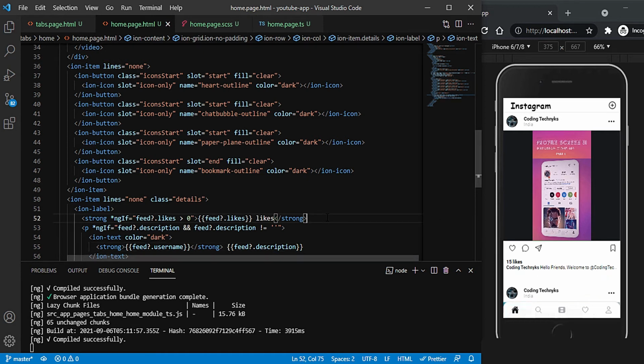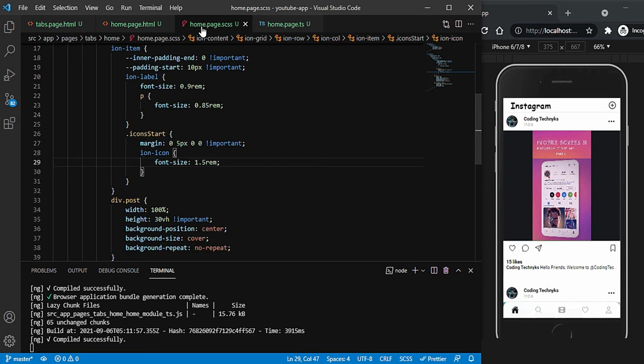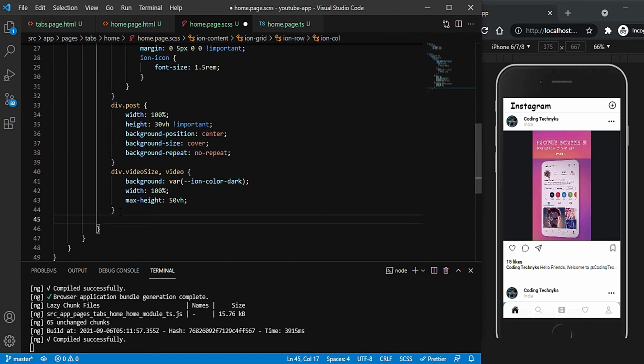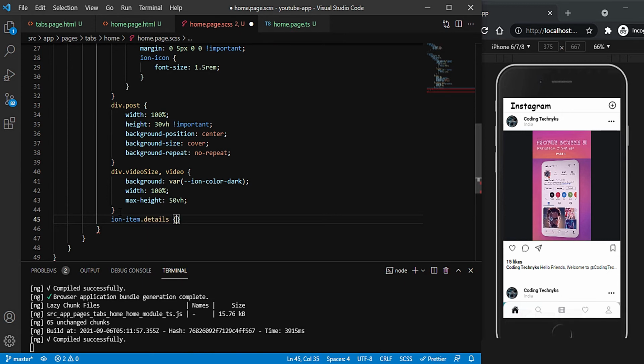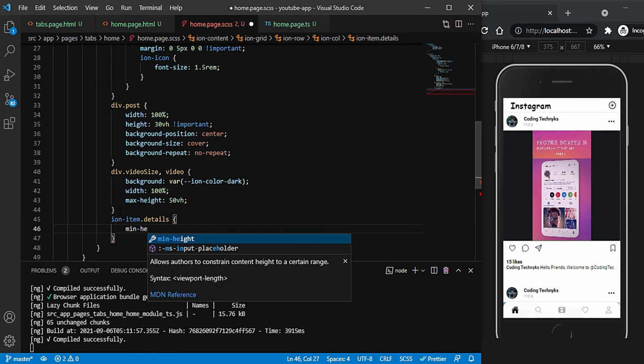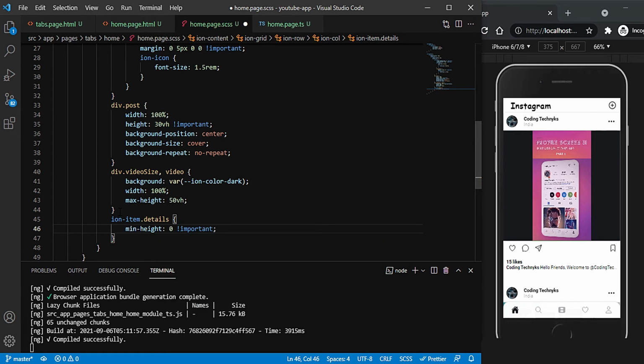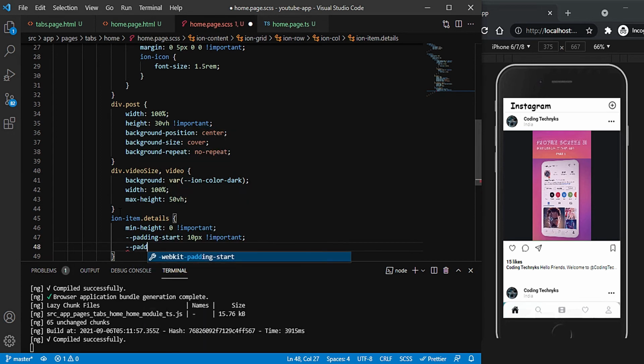So once this is showing up, let's design it a bit in our SCSS. So in our SCSS, what am I going to do after this ion item? After these things, I am going to access the ion item of class details, and within that at first I'll pass min height to be 0, and I'll make it important. Then padding start and end, I'll give it a bit more, padding start to be 10 pixels, and I'll make it important. Along with that, padding end also 10 pixels, we'll make it important. Fine, so that we have some padding at the start and at the end, which will look pretty nice.